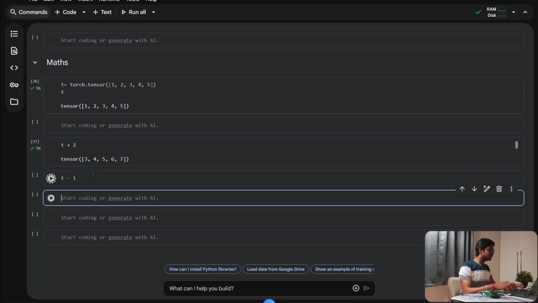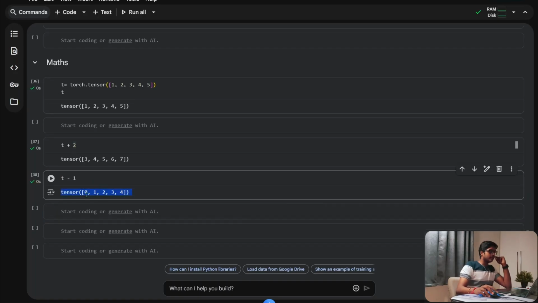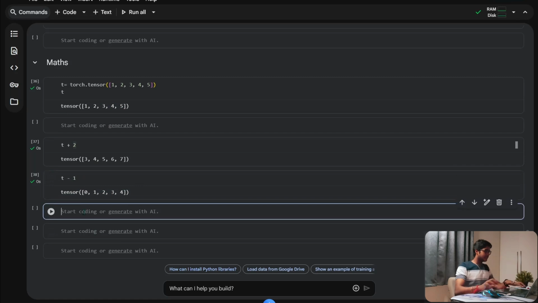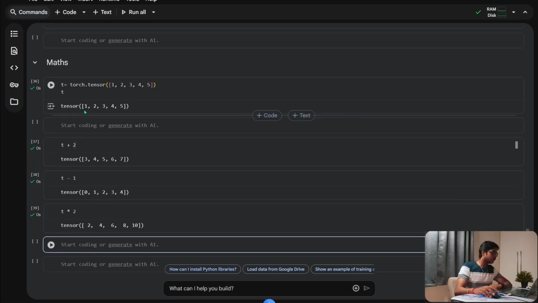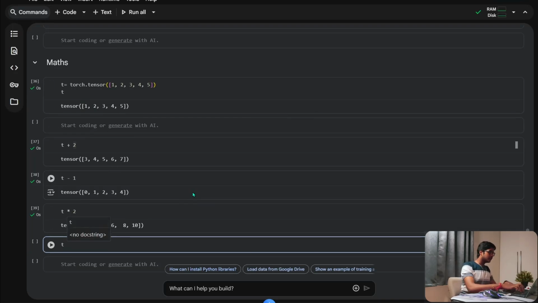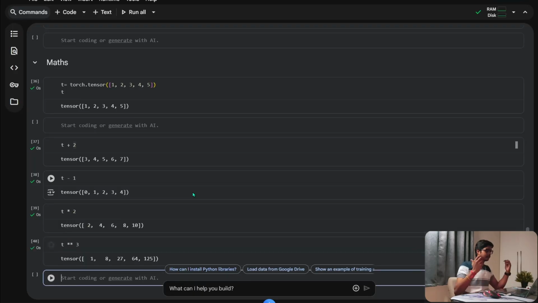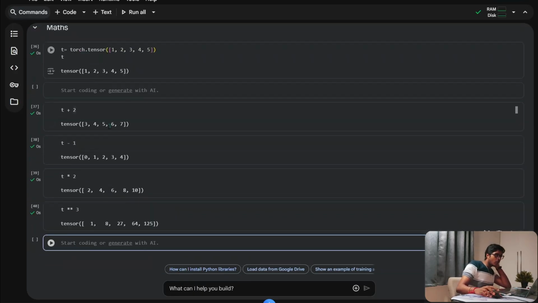If I do T minus 1, it returns a new tensor where the elements are these elements subtracted by 1. Similarly you can do T times 2, which will do an element-wise product. So 2 times 2, 3 times 2 is 6, 4 times 2 is 8. Simple. Similarly you can do power. So 1 cube is this, 2 cube is this, 3 cube is this, 4 cube is this, 5 cube is this.